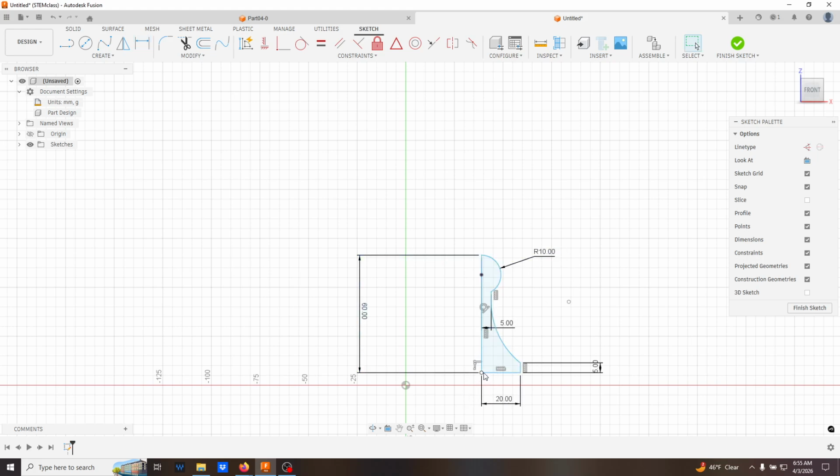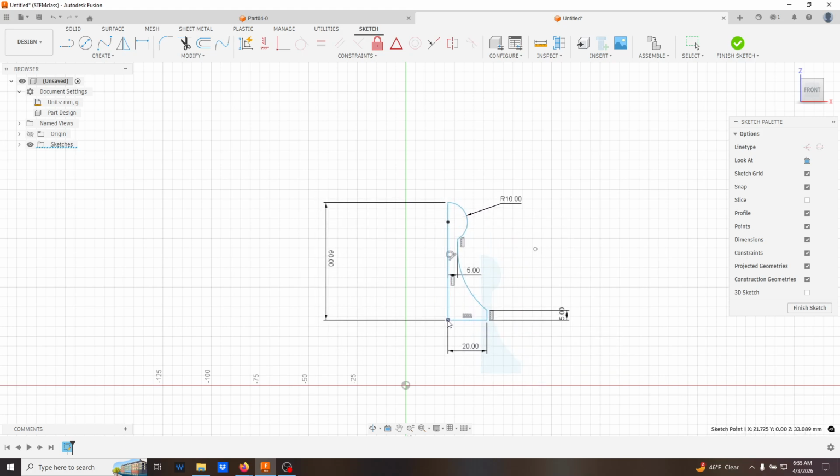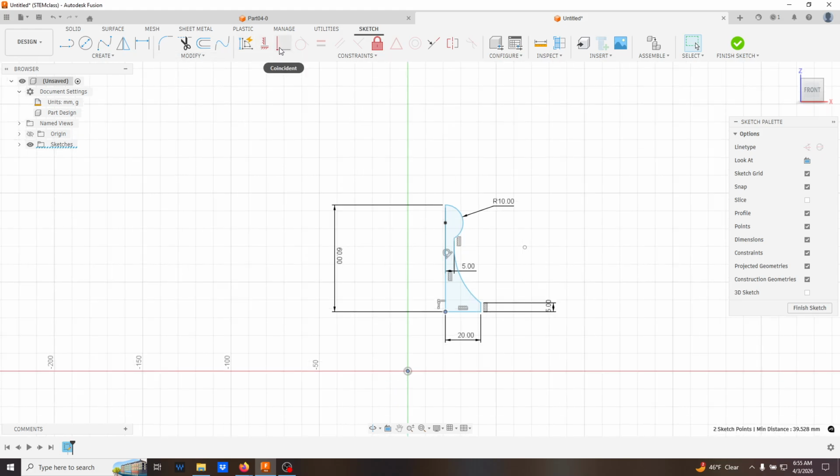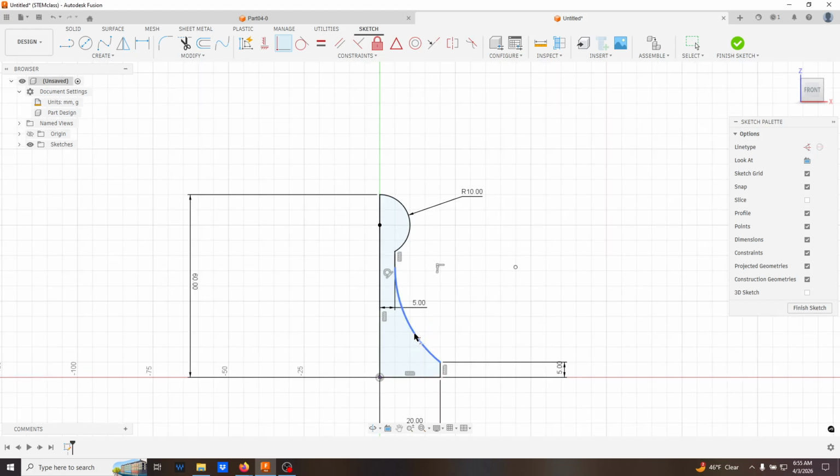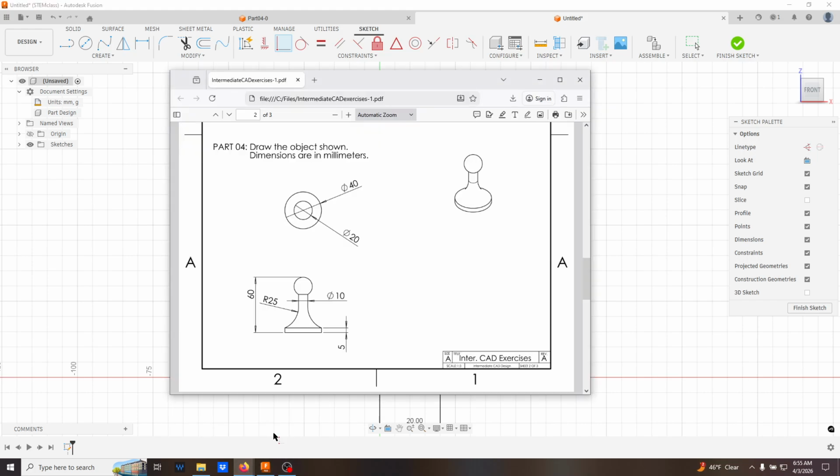So then I have my fully realized sketch, and then I can say coincident. Oh, and I still need to put my radius here. And what did I put for that?